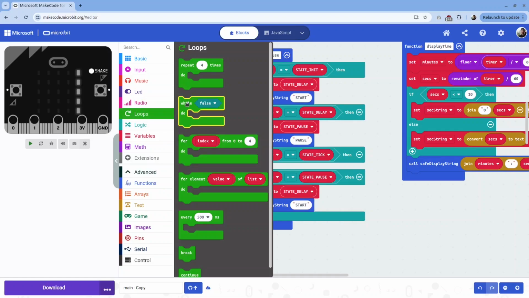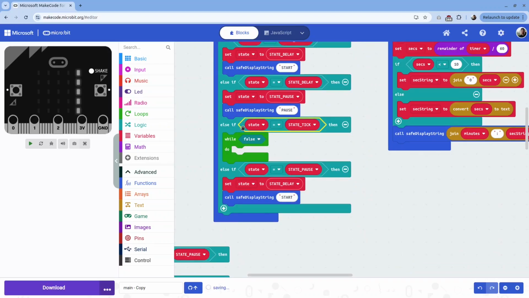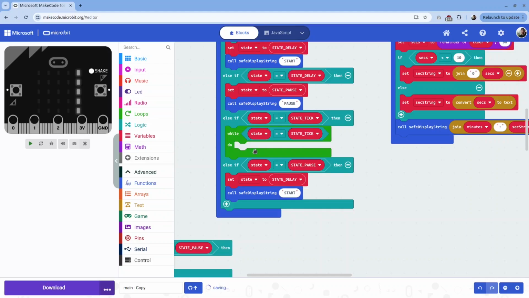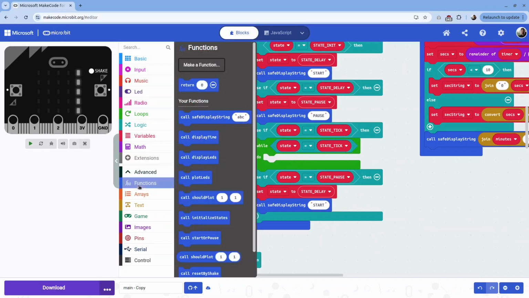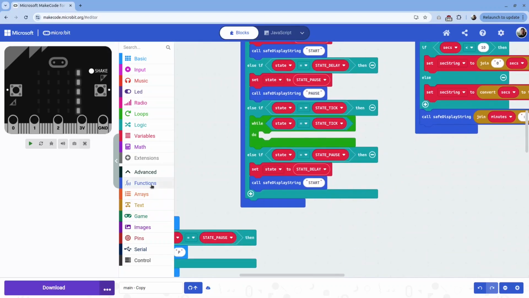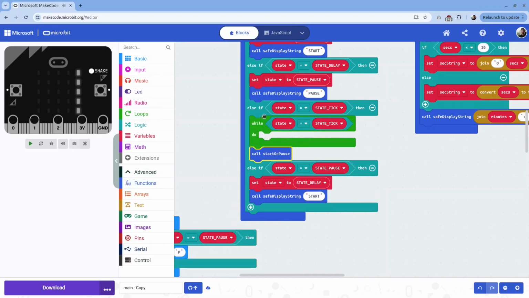So let's take a while loop, and let's say while state, we can take this condition. While state is in state tick, then we don't want to do anything. We just want it to be stuck in here until the state changes from state tick to something else. And what we want to do after that change is to call the function itself again. So this is start or pause function, and we can find it in here and call it after this while loop exits.